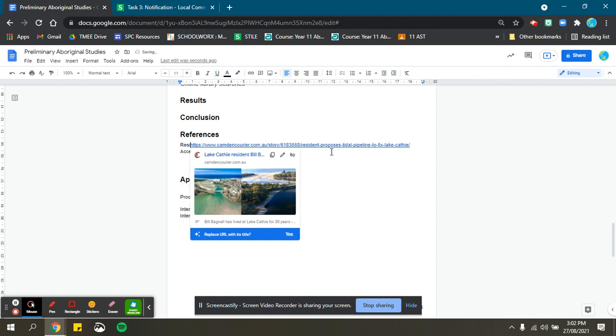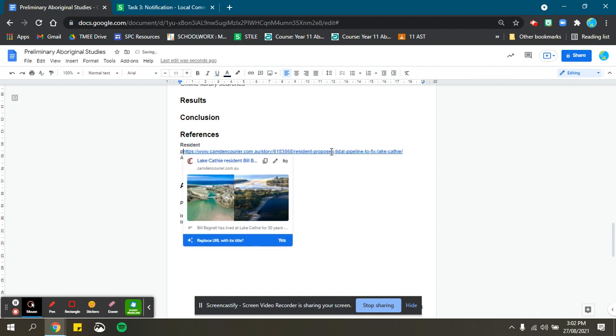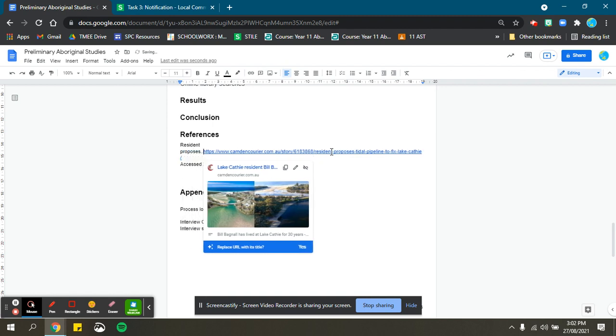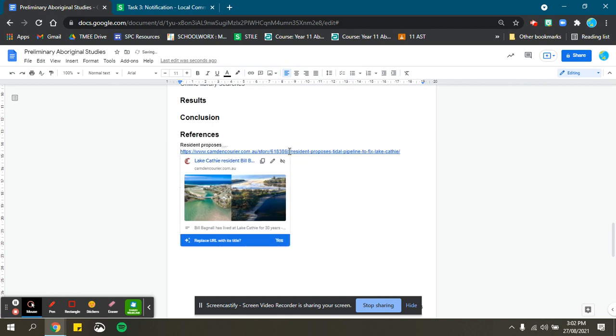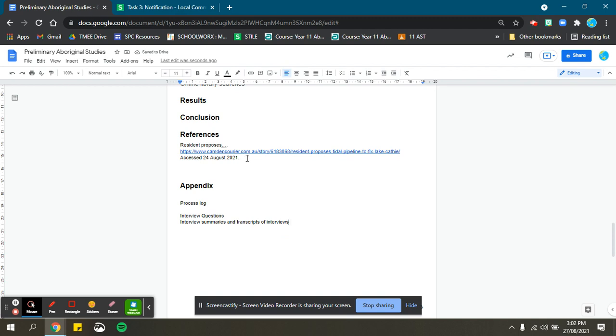I would put the whole heading and when I accessed it. Okay, so I'd write the rest of the title of this, and when I accessed it, and also that it's from the Camden Courier. Okay, so Camden Courier goes here.